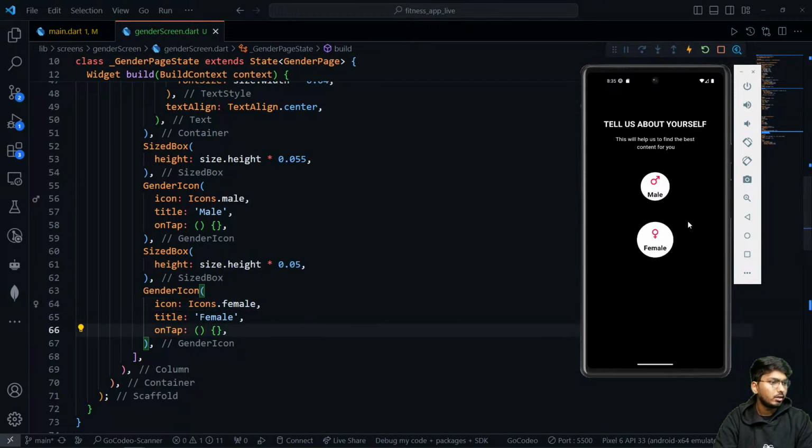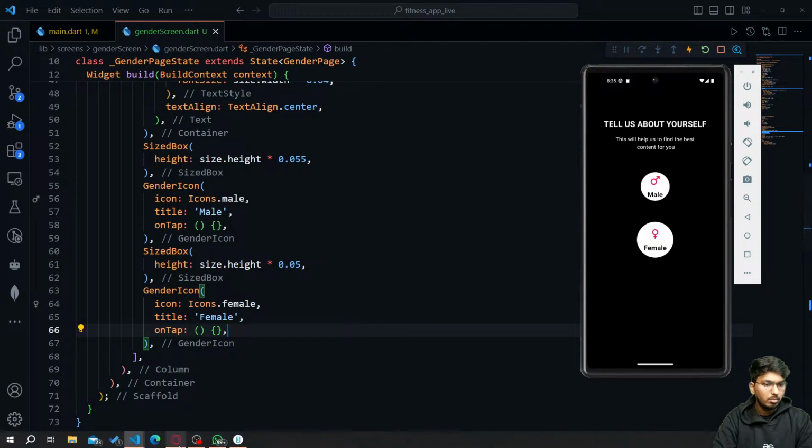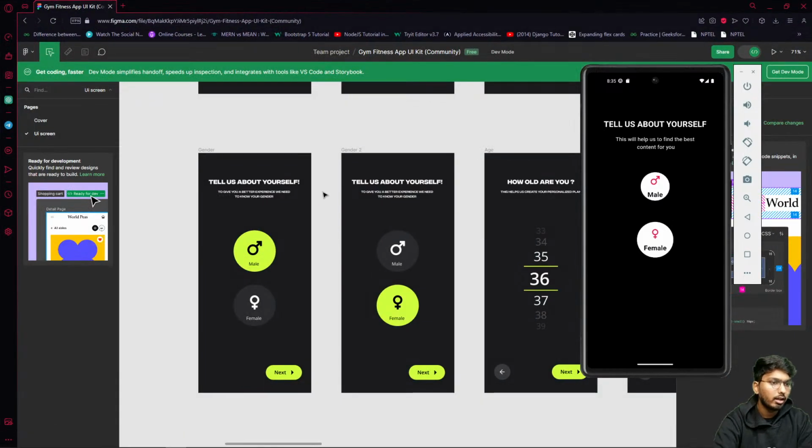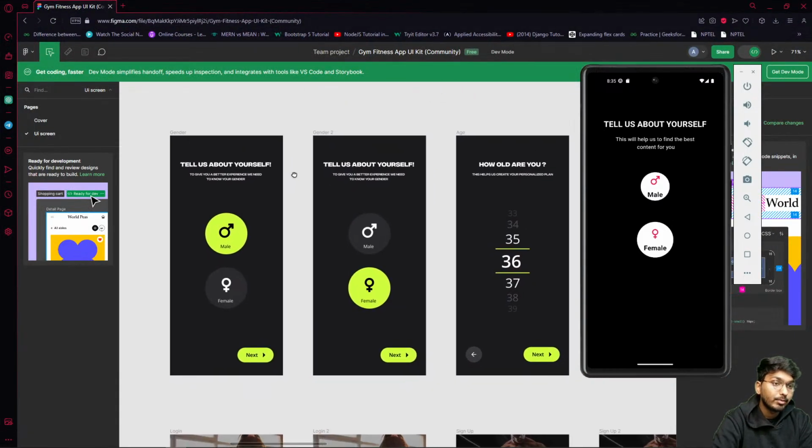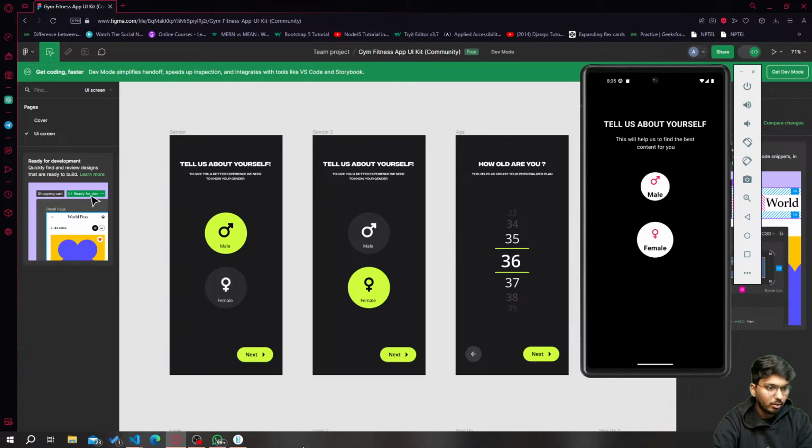Let's see, load, and yeah, it looks fine now. Female has been done, male has been done, and yeah, let's go to the design and check what changes we have to do. We have to make sure to give proper alignments, margin, and padding so that we get all those adjustments.